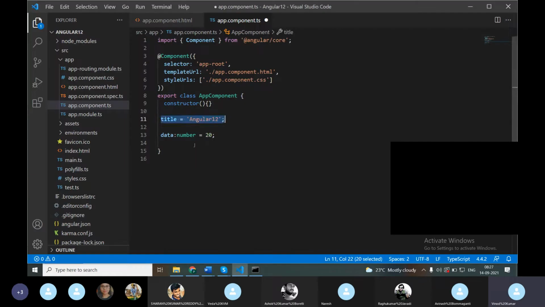We can define the variable data types in TypeScript. See, data colon number 20. But here, look at here properly. For the data variable, I have provided the variable type as number. At the time of variable declaration itself, I have declared that the data variable should contain only number only.